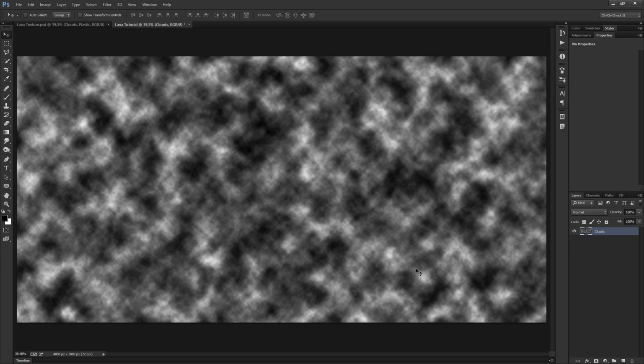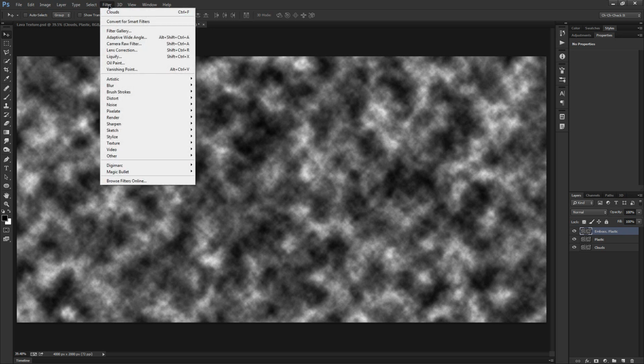And next up, I'm going to duplicate the clouds twice by hitting Control or Command J on our keyboard. So we'll do that once and twice. And let's go back and rename the clouds copy as plastic. And then we'll go to clouds copy 2, and we will rename that as emboss. And then with the plastic layer selected, let's go to Filter.